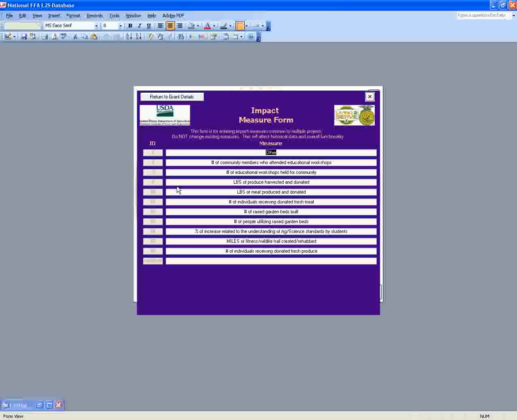The impact measures form. This form allows you to identify standardized quantitative impact measures that are common across multiple chapters. Once a measure has been added to this list, do not delete it and do not change it substantially. Because the database archives historical information and it is referential, if you change the measure name here, historical information collected will be misrepresented.